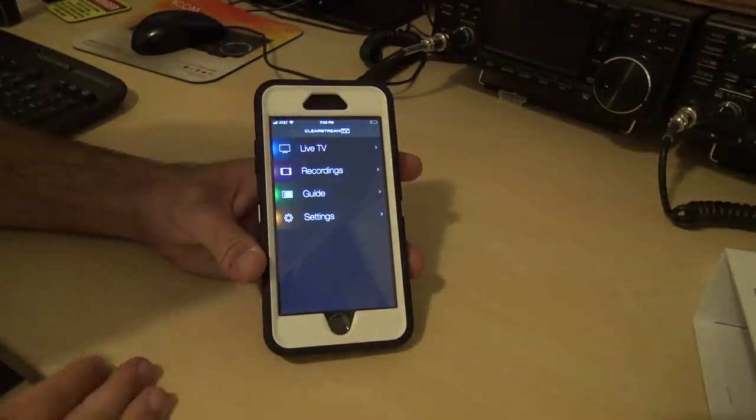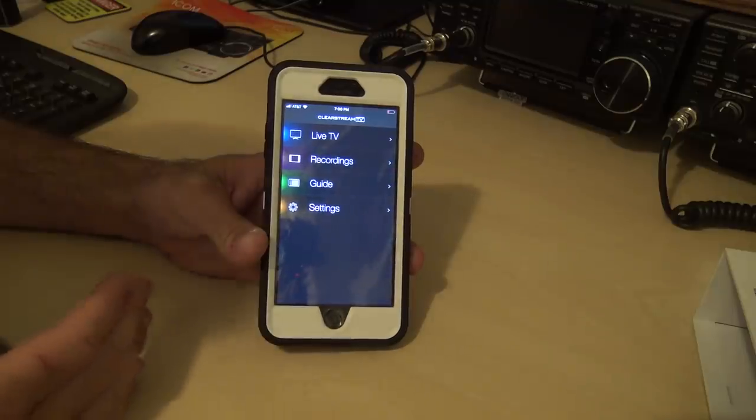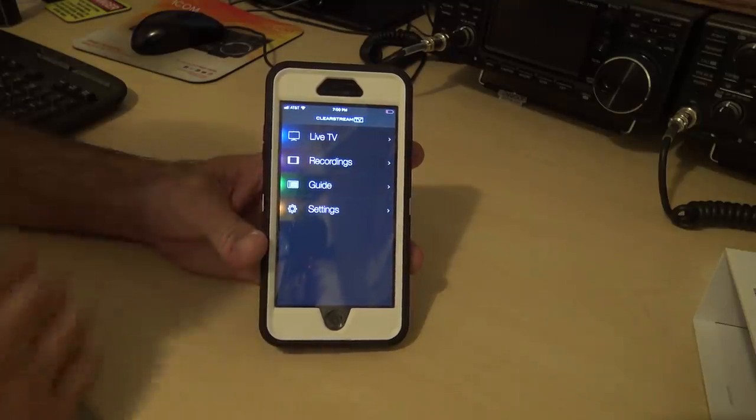All right, let me show you the app real quick, because I think this is a very well laid out app, and I want you to see this is the meat and potatoes of the device.